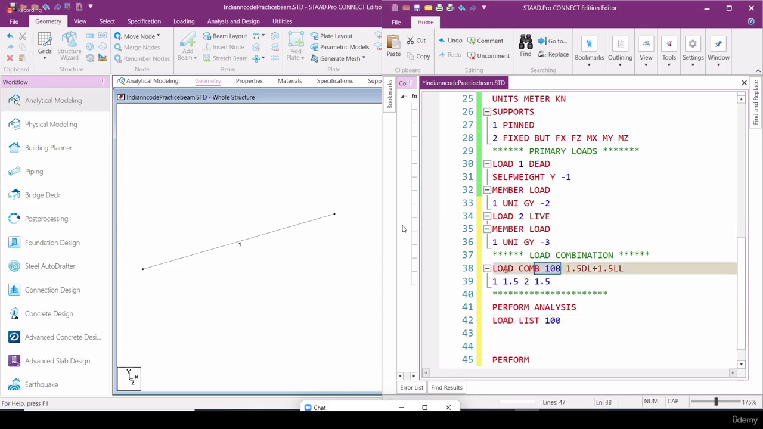Clear? Load list 100 means it will perform design for the 100th load case only. What is the 100th load case? That is the load combination. Any structure should be designed to withstand the load combination case only, right? That's why I have assigned 100 only here. We should not design for load case 1 or 2. We have to design for 100 only.